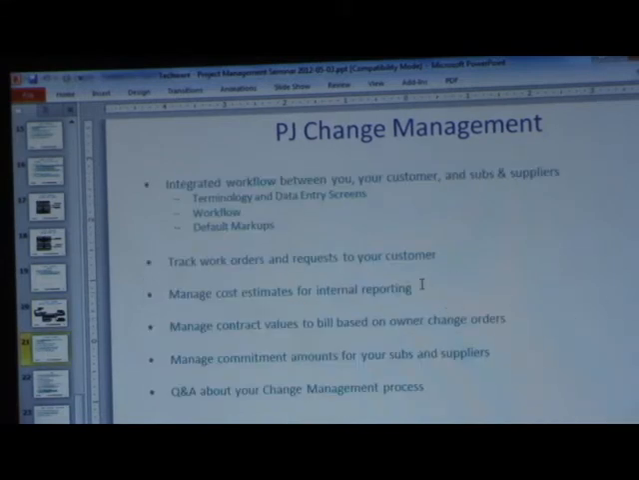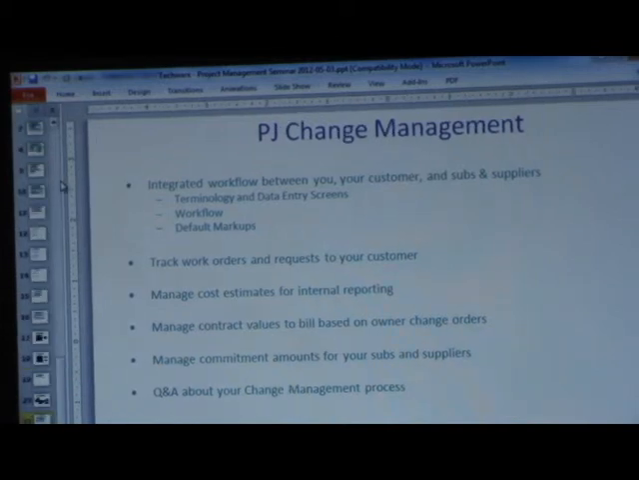So, I think I'm done talking about change orders unless there's questions or you want to see something again. You done looking at job change orders? Yeah, I'm good. I'm good with change orders. Change orders, I don't have a problem with it.